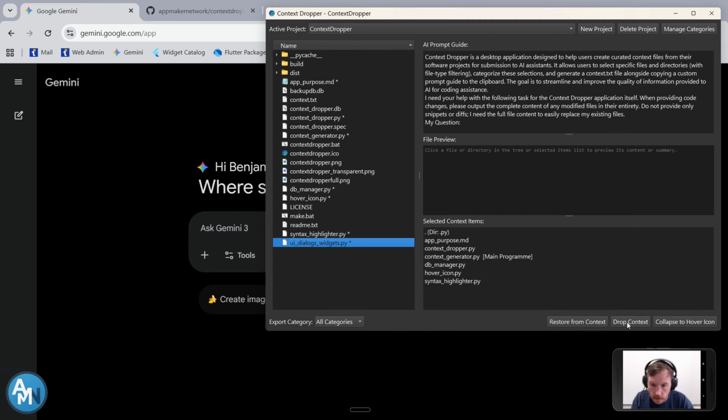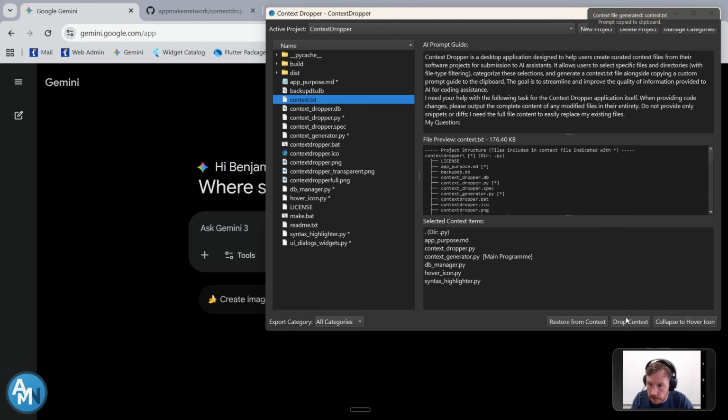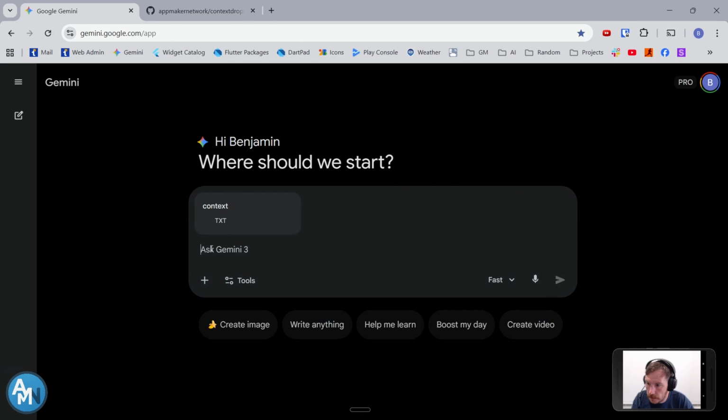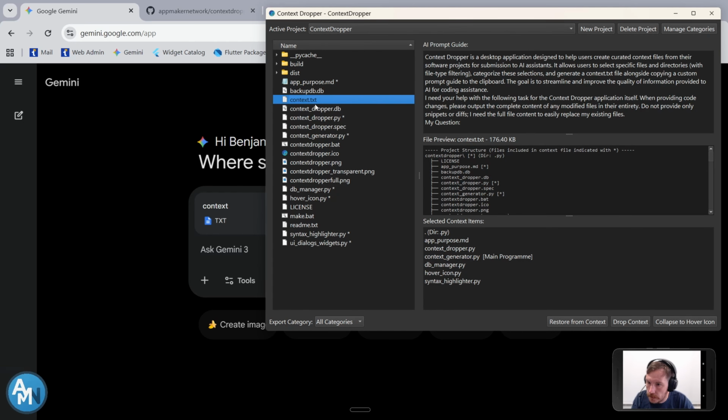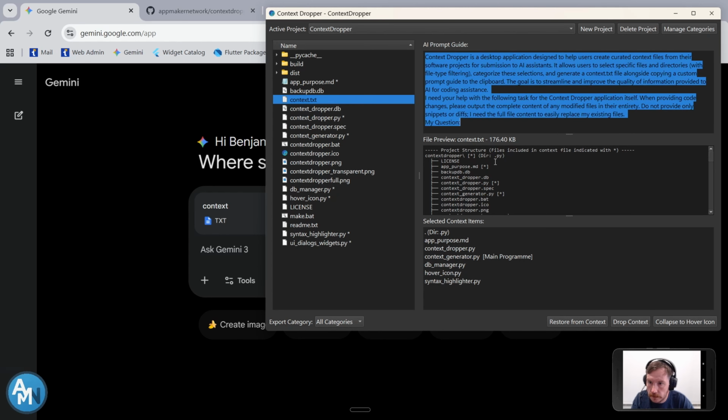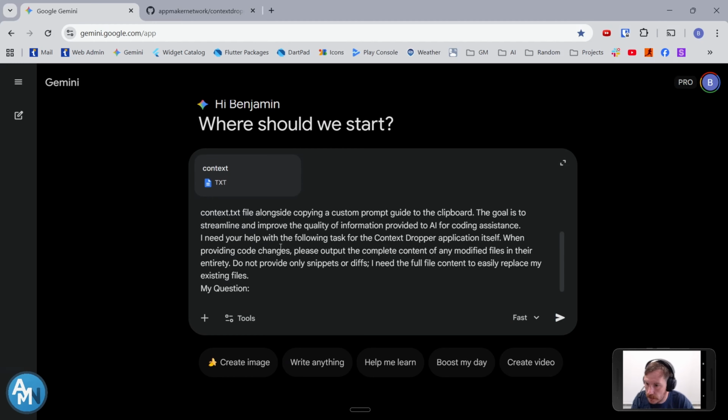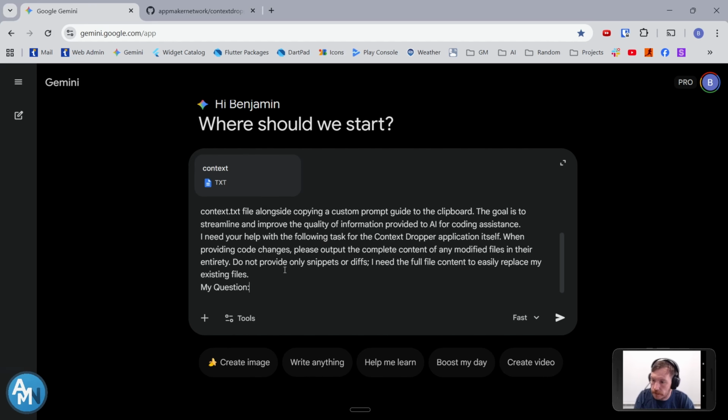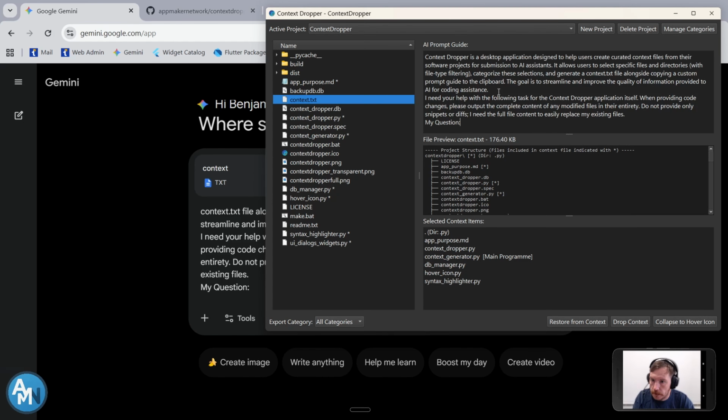So when we hit the drop context button, it's going to create a context.txt file that I can then upload into a query on an AI agent. And it also copies into our clipboard a predefined prompt we can have in our project. In this case, it describes the purpose of the context dropper program, and it's got room at the end to then ask the question for what I'd like to do next.